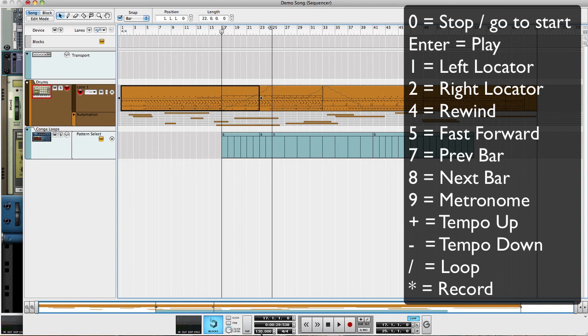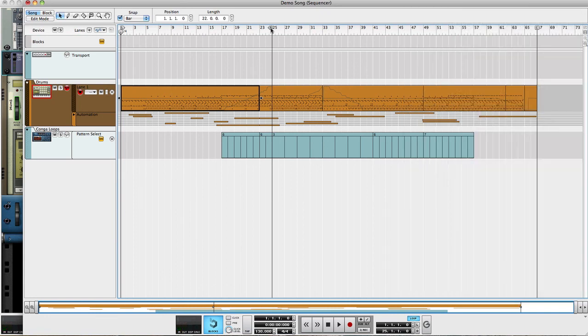I use my keypad a lot. I've had to buy a new keyboard just to get it working. It's just for efficiency when you're doing your tunes.